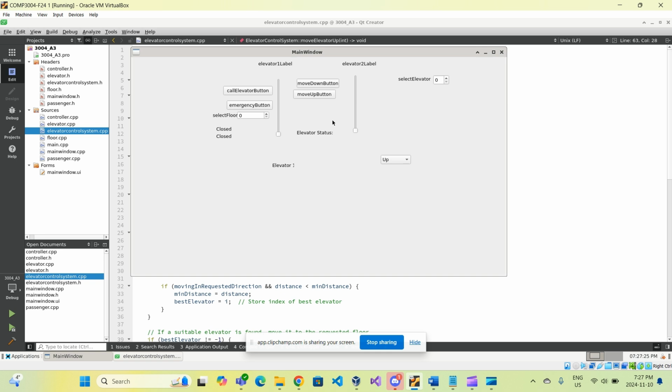So I have different buttons. I can call elevator. If I want the elevator, I can call this elevator button. I can press this button now. This is select elevator. So we have two elevators in this case. I can choose elevator 0. In this case, it's talking about this elevator 1. And as you can see, these two here are the two different elevators. I'm sure they are either open or closed.